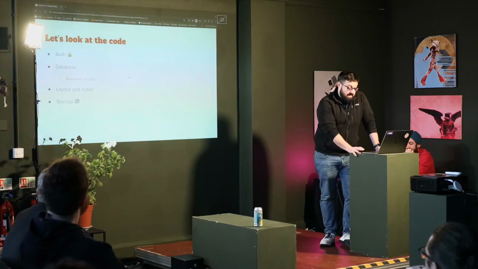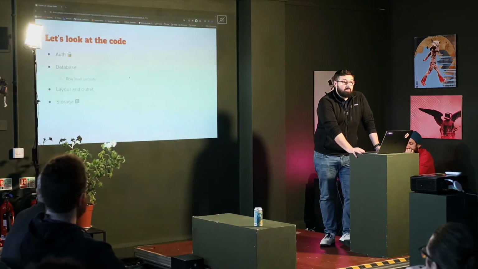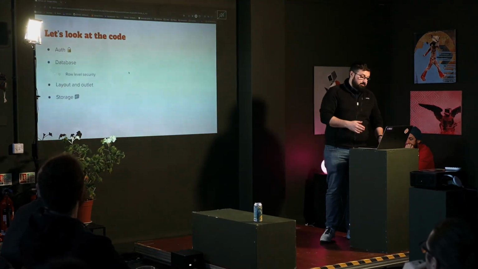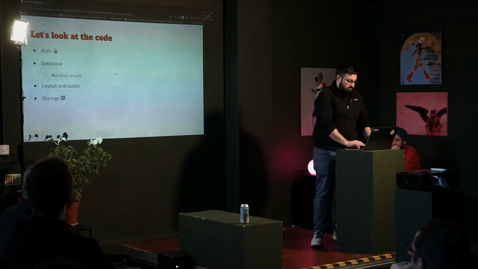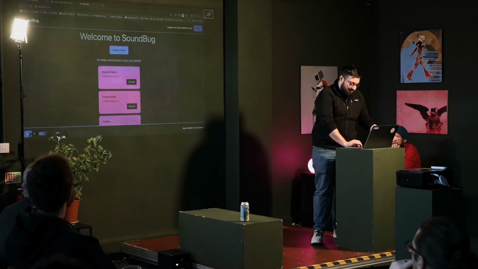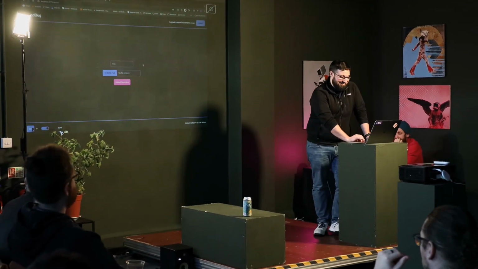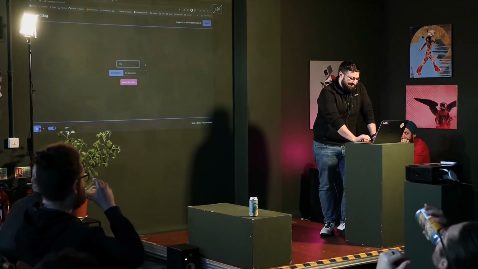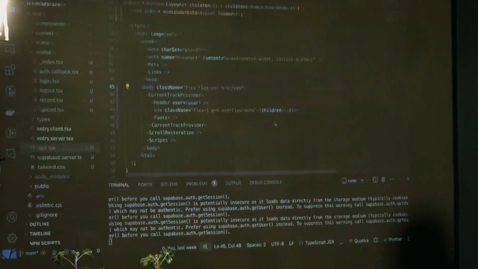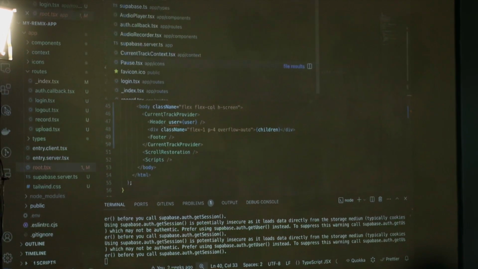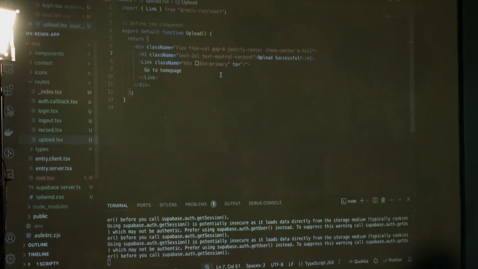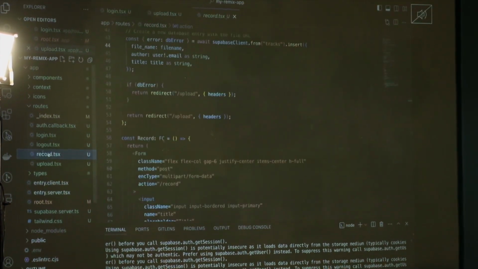Okay, so storage. I touched on pulling down the signed URLs, but I'm going to actually show you uploading to storage. So if I hit upload a track, there's this: add a title, choose a file. I'll show you what I was going to do. Couldn't get it working, but let me see. If I go to upload, no, it's not upload, it is record.